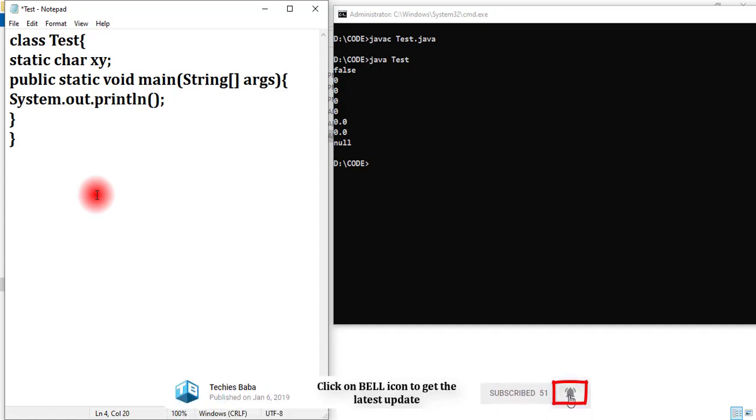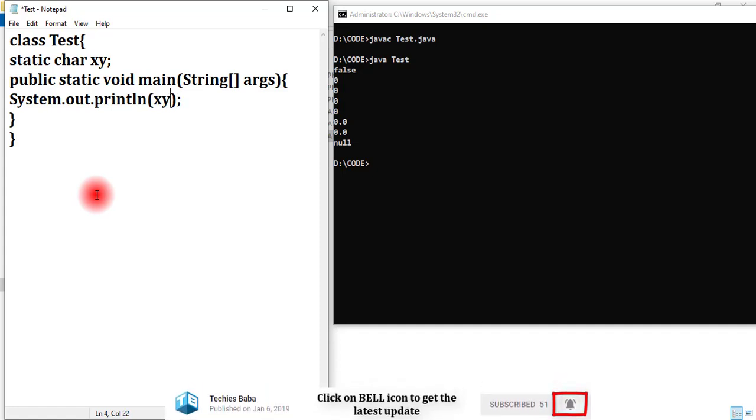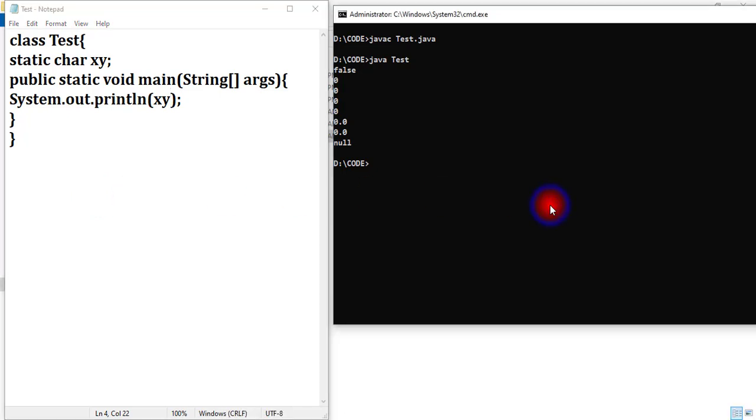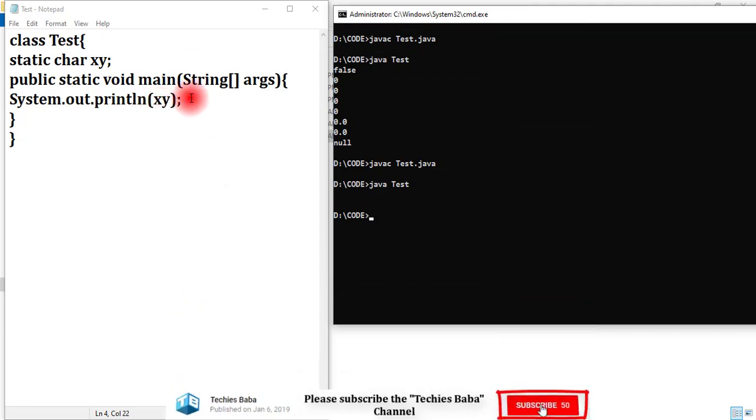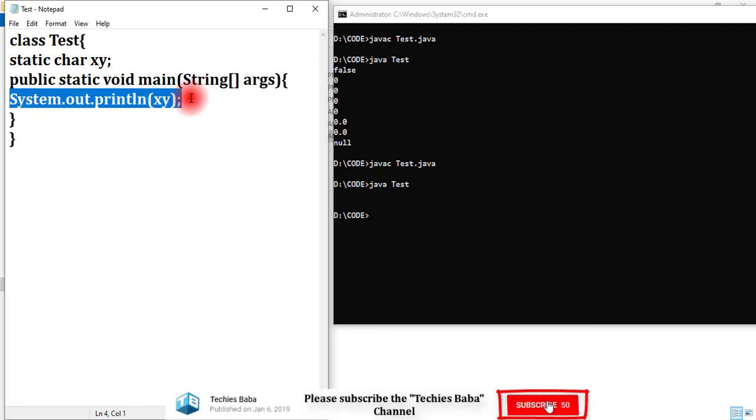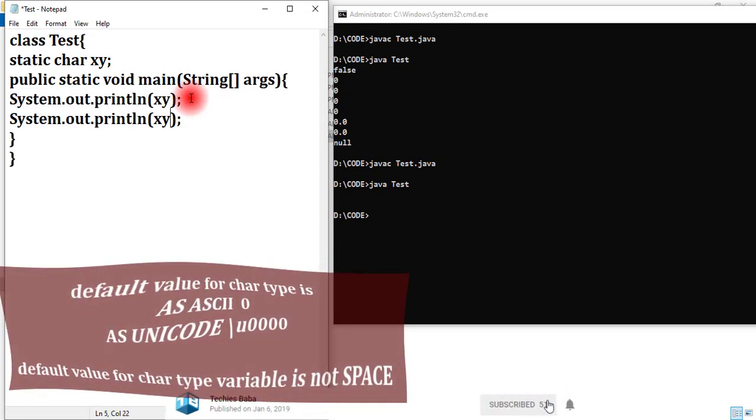Now if you see, I'm trying to print this xy. Let's verify what it is printing. I don't see any value on this output console. So does xy have the default value? Does the character type have the default value? Let's verify. I'm comparing what is available inside this xy.